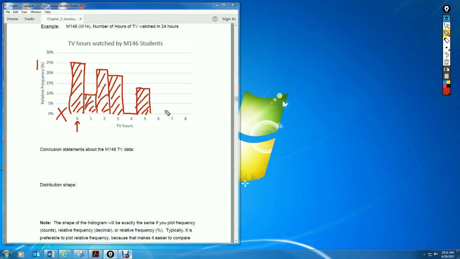For 6, it was 6.25. That's what, about here. For 7, it was 0. For 8, it was 6.25. All right, so kind of like that. I did the best I could here on the computer.